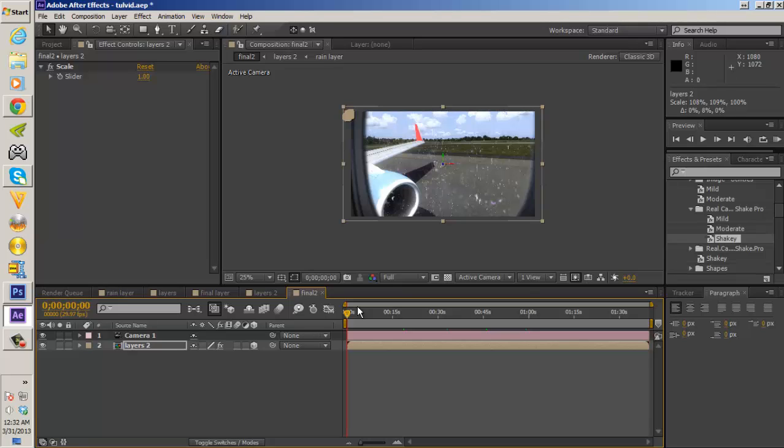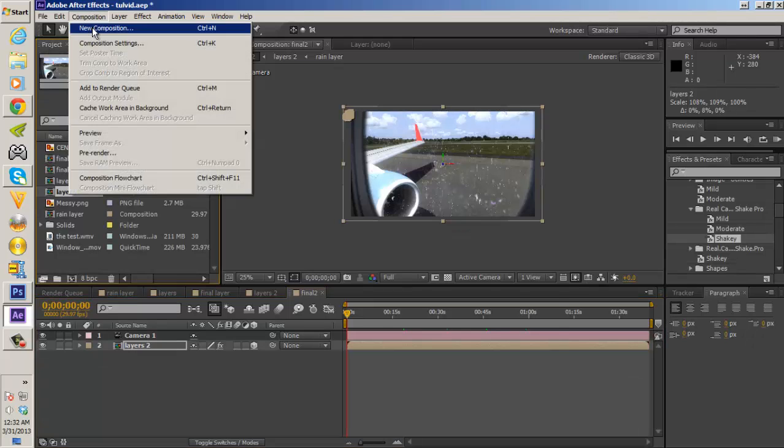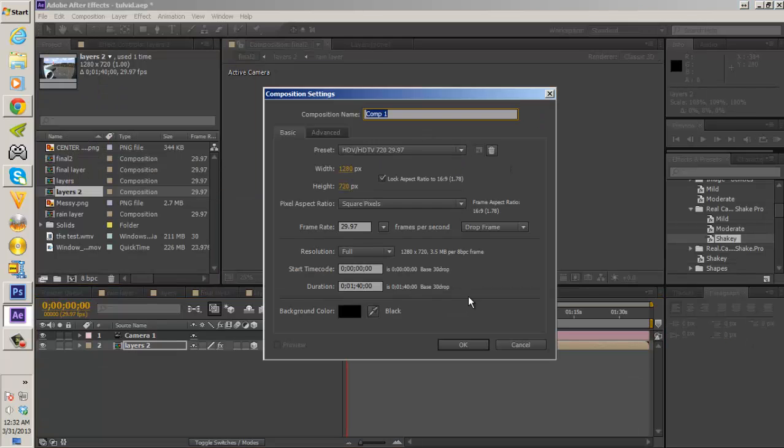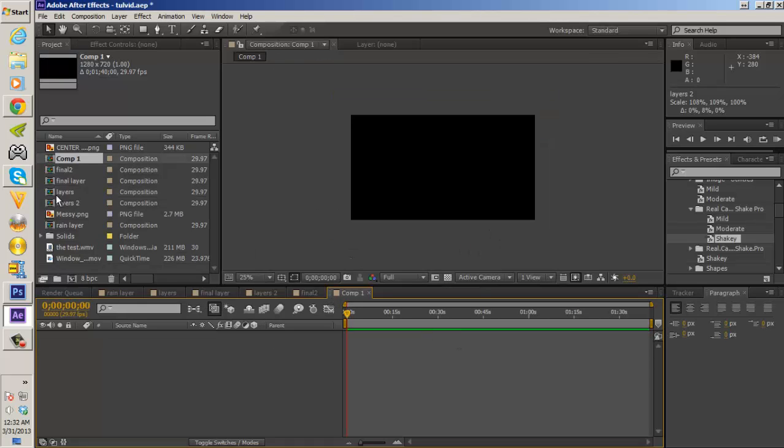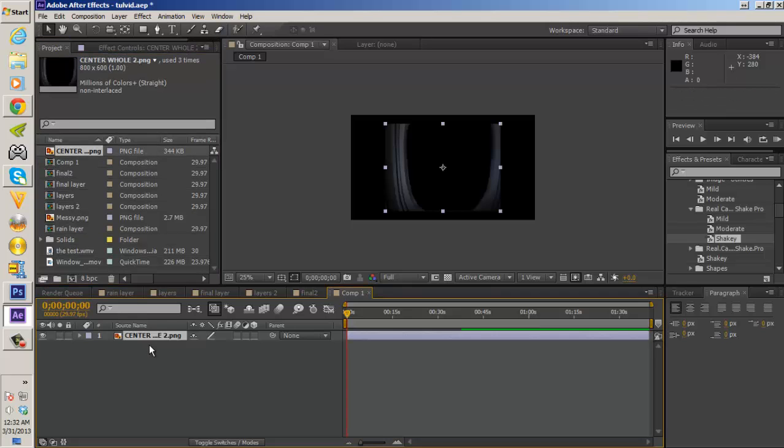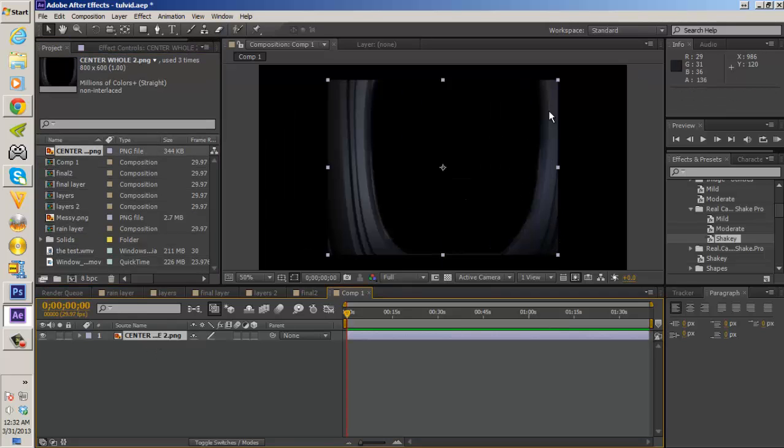And another thing is how I do those windows. It was pretty easy. I'm just going to go to project, make a new composition, and get that window layer. Oh, right there. I'm going to drag that in here. And you notice you see it, right?